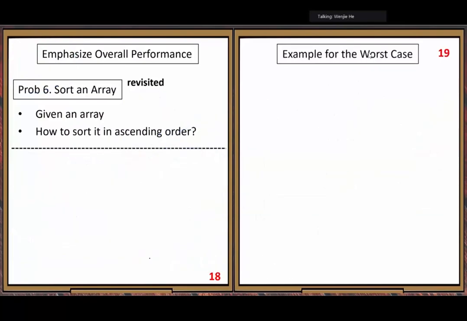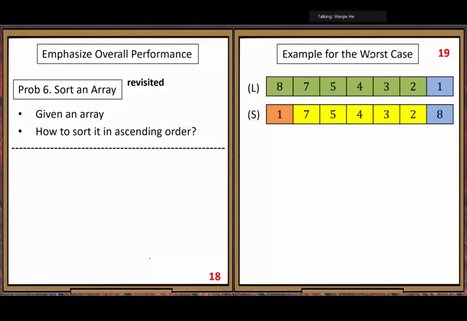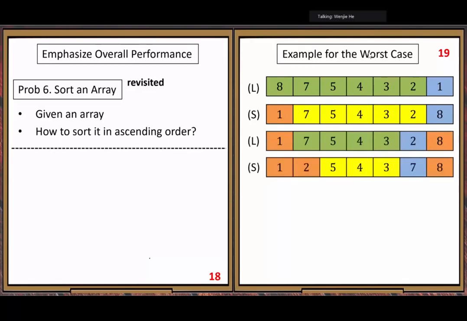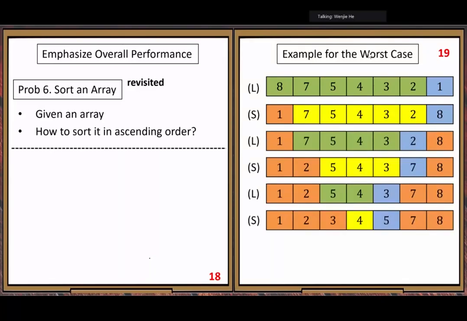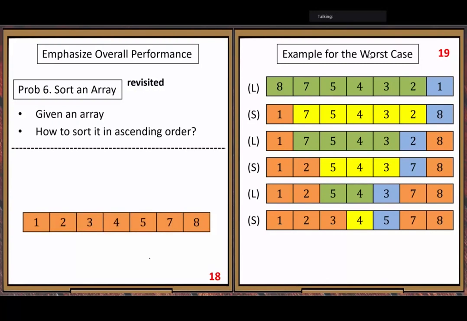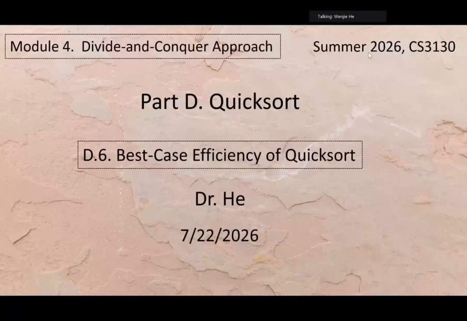Then next, here I show you some concrete worst case. Partition by partition, every time you only reduce the problem size by 1. So at the end, you get the worst case.